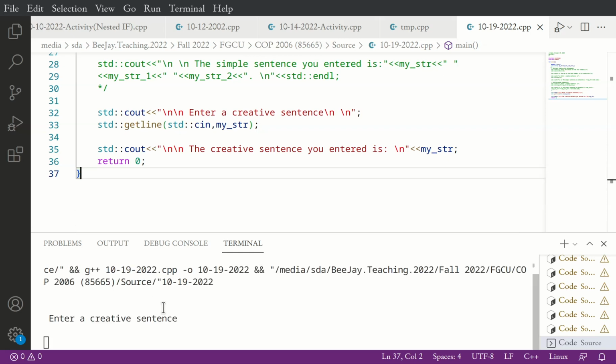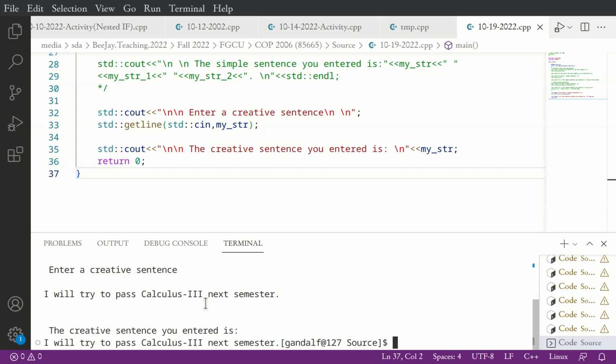Ah, it ran. Who wants to give me a creative sentence? Sure. You've got to spell it out, or let's say louder. I'll try to pass Renaissance. How is it Spanish? No, I said I was kidding. It's like, am I losing my mind? I will try to pass. What'd you say? Calculus 3. Next semester. Worked, right?